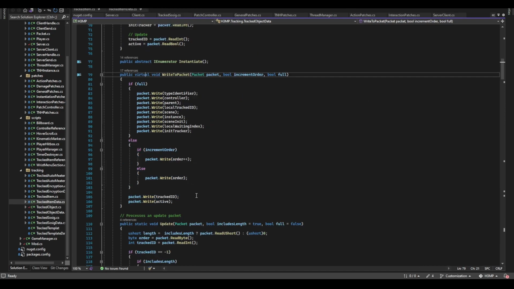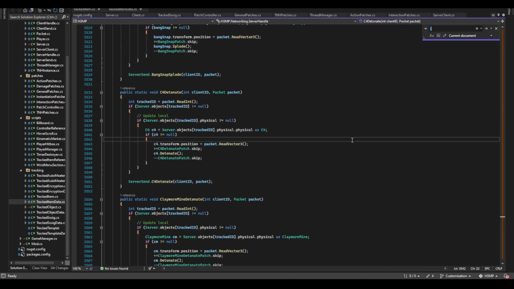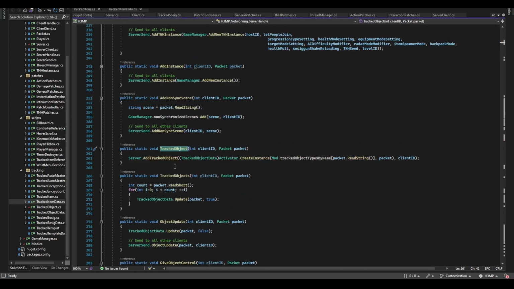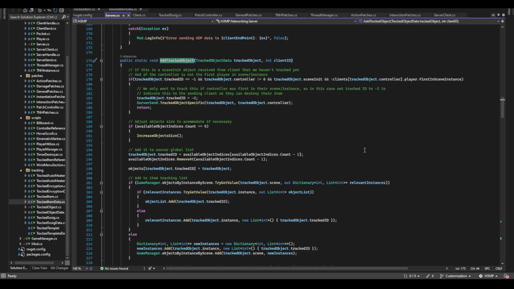So going back over to tracked object data, in the case of the generic tracked object, this will be the tracked ID and whether it is active or not. So we're going to write our tracked object to the packet, and then we'll just send this over to the server. When the server receives the tracked object, it is going to call add tracked object with it. Add tracked object will decide the tracked ID for the object.